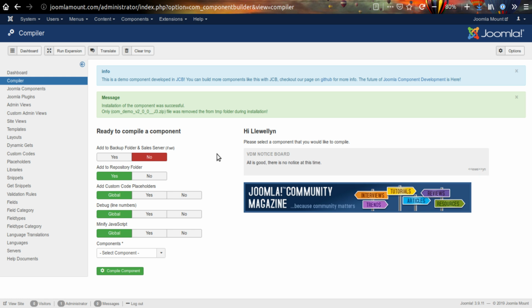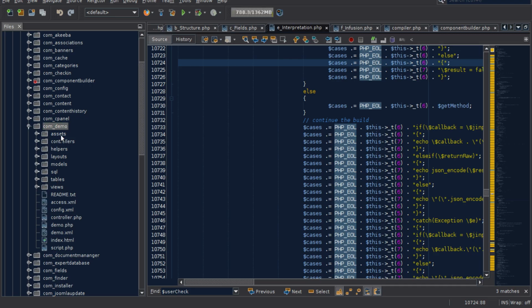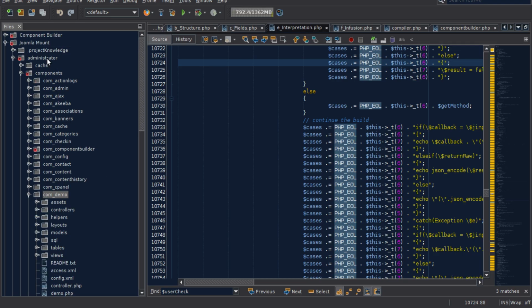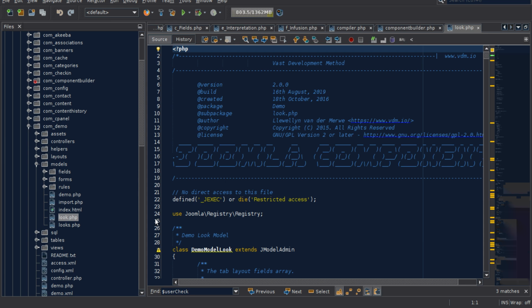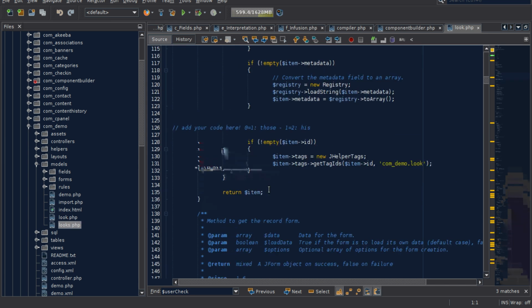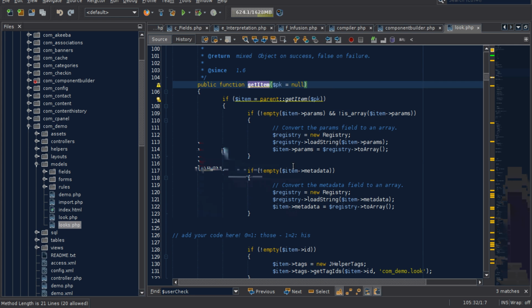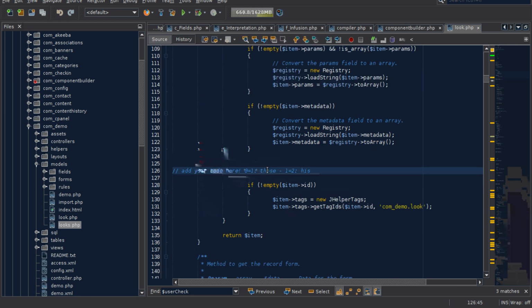Okay, good. We've got it all installed. Let's go look at the code that was generated. So here we have the demo component in the administrator components area, and we added code to the model of the look, which should be this one. So we look in the get items method, and we see here's our code, and there's the those and there's the his, and those strings were correctly passed into our code, which gives it somewhat of a dynamic nature, as I pointed out before.